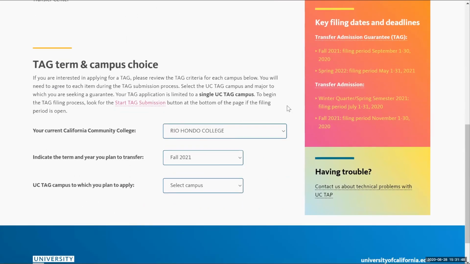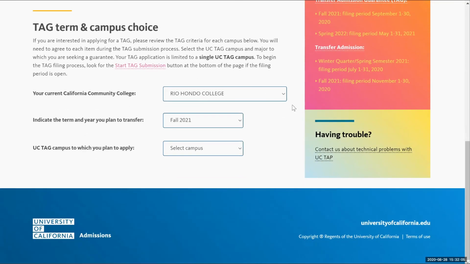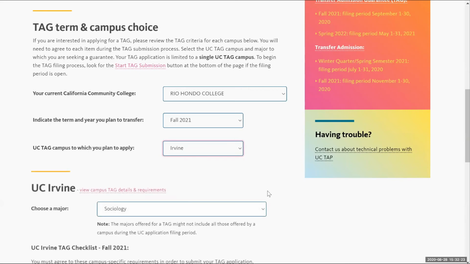And then below, you'll be able to see the TAG terms and campus choice. So this is just some good information for you to look at and read. And then just keep in mind that your TAG application is only limited to a single UC TAG campus. And then what we can do is, it should be already auto-populated. So you have Rio Hondo College, and then fall 2021. And then you have all the schools that participate in the Transfer Admission Guarantee program. Okay, so we can go ahead and select Irvine, for example.